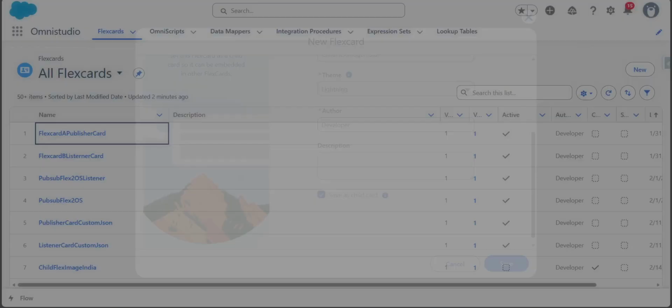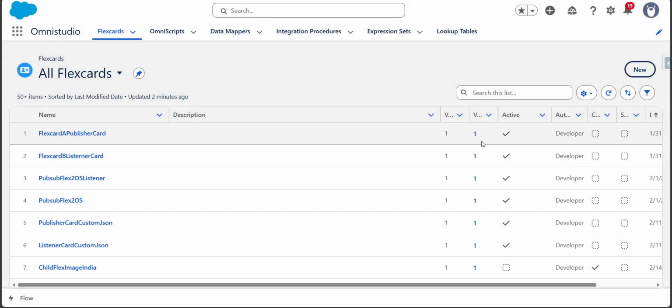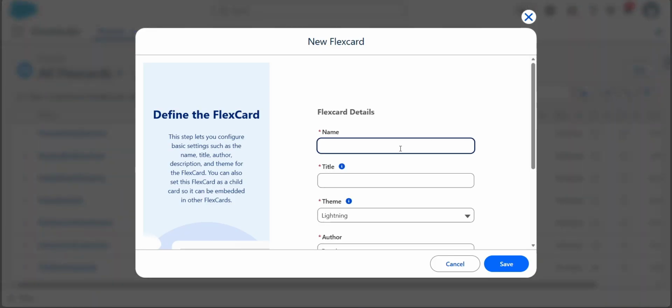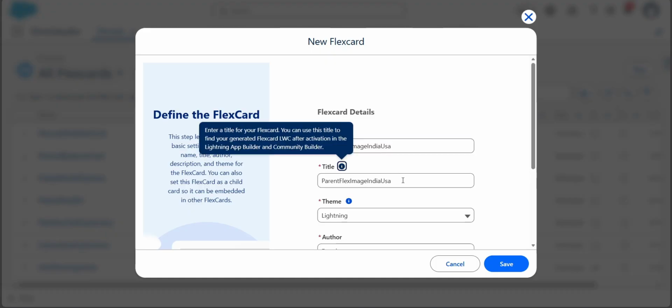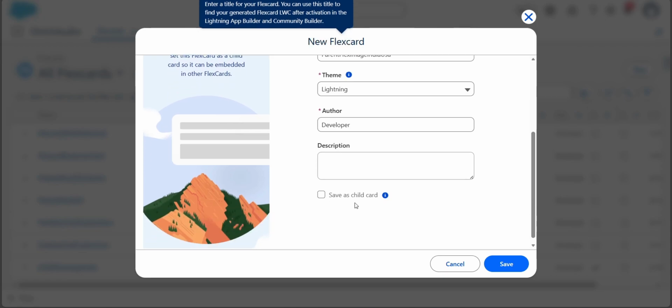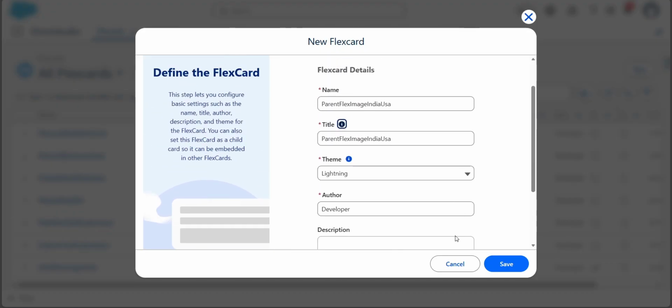So now we are going to create the parent FlexCard from which these two child FlexCards can be referred, right? So let me click on new, and let me provide the name as parent flex image India USA. And this should not be a child FlexCard, since we will be referring to those two previously created child FlexCards from this parent FlexCard. So let me click on save.